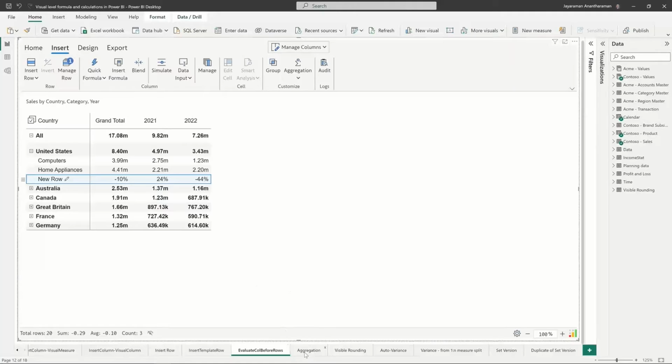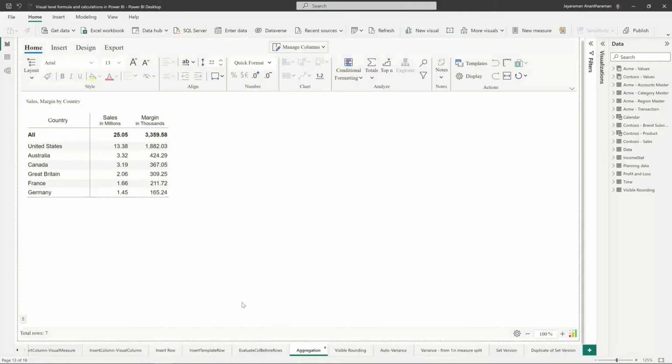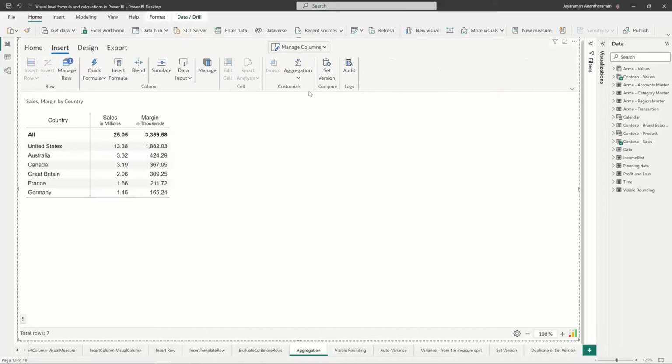Inforiver also helps you manage aggregations. Again, this is something you do not have to write a formula for, but if you go to the insert tab, there is something called aggregation. By default, it's set to, I believe, native. I was playing around with it. Native is basically whatever you have defined in Power BI. So when you say sum or native, it's going to add all the values and show it to you.